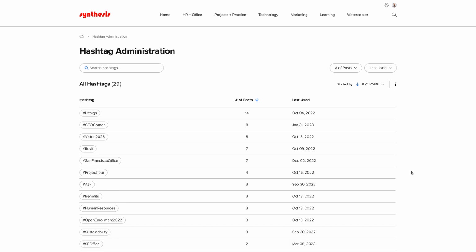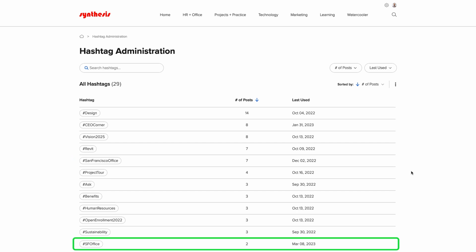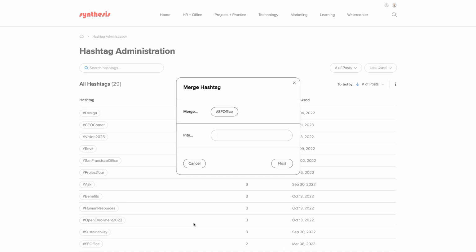Okay, so some time has passed and we've noticed that a couple of posts have used hashtag SFOffice instead of our preferred hashtag San Francisco office. So I'm going to merge hashtag SFOffice into hashtag San Francisco office. Before we merge the tags, note that San Francisco office has 7 posts and SFOffice has 2 posts. I'll click on the hashtag options ellipsis next to SFOffice and select merge into another hashtag.